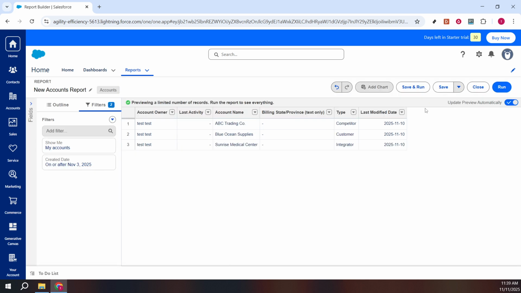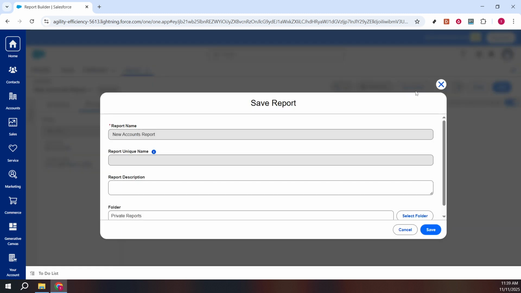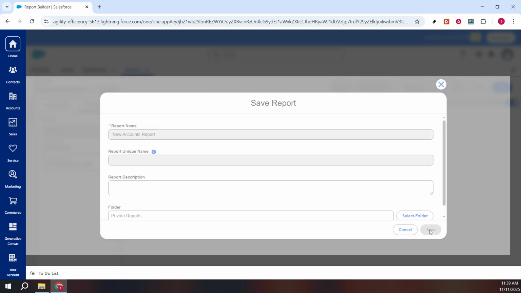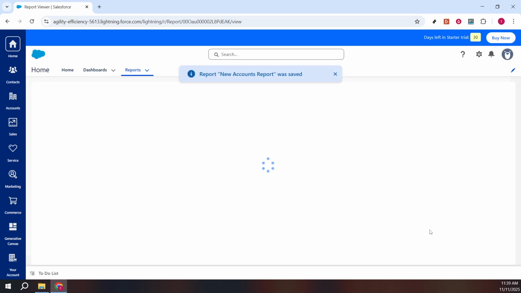Saving your report ensures that you won't lose any of your configurations, and running it will generate the actual report based on the criteria you've set. By following these steps, you'll be able to create a report that is both comprehensive and tailored to your specific needs. This process not only allows you to organize your data effectively, but also empowers you to make informed business decisions based on real-time insights.